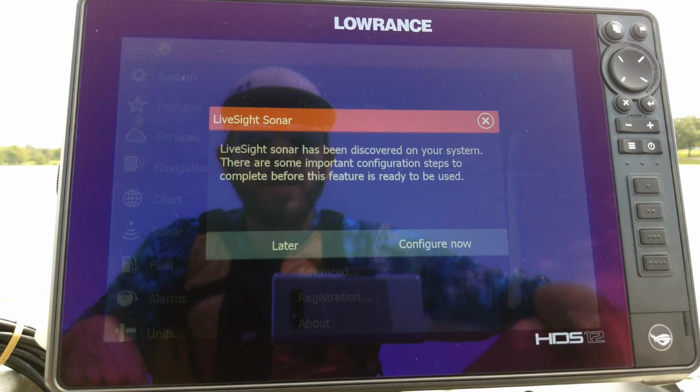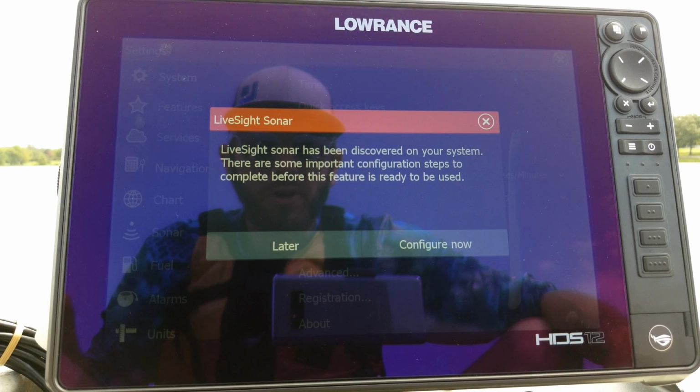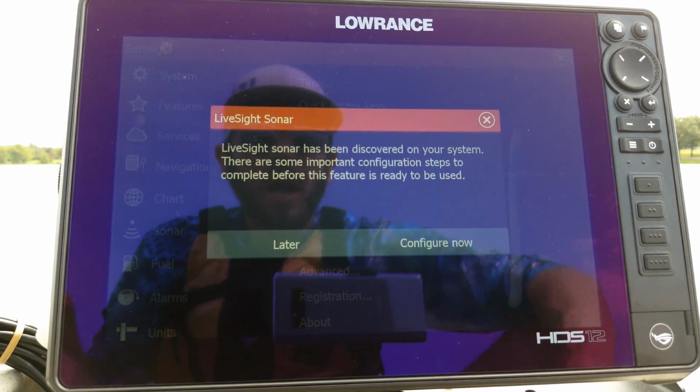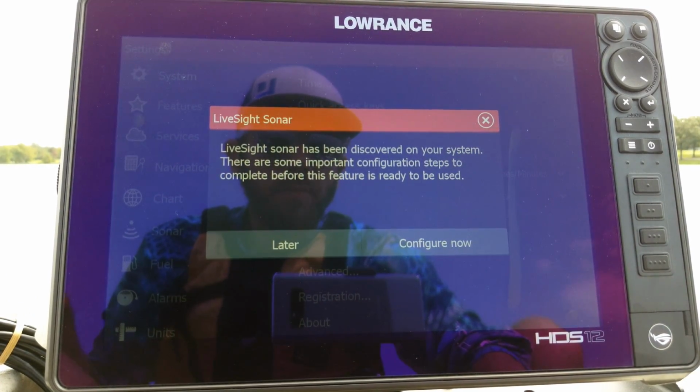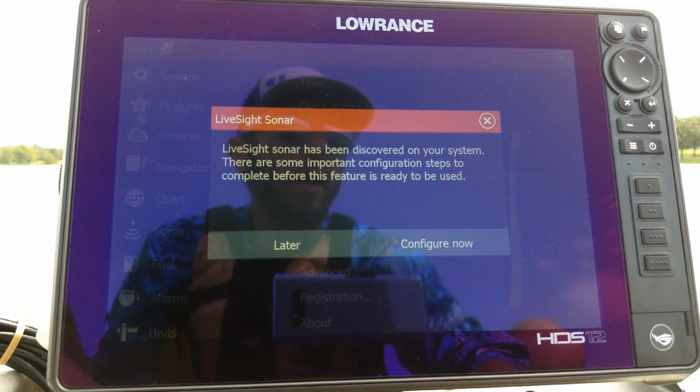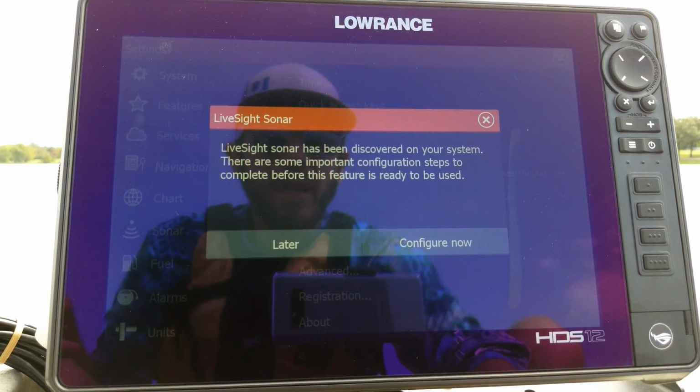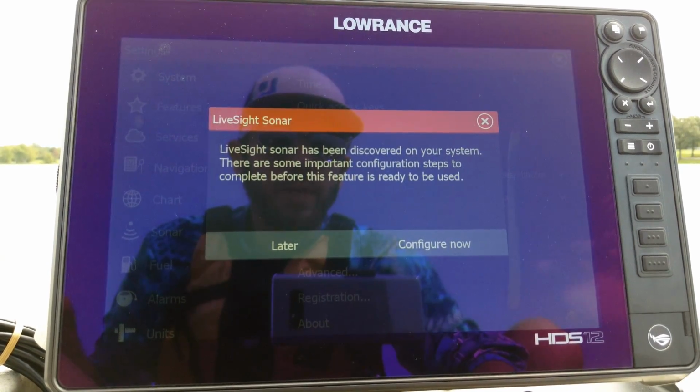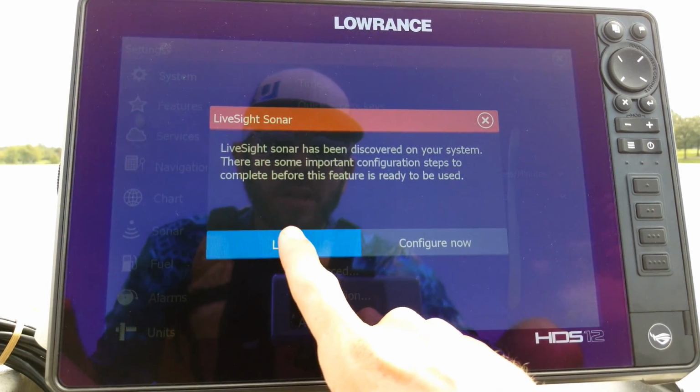Now as you can see, it pops up and says, hey, these have been discovered. Do you want to go ahead and set this up? I'm going to say later for right now. You can go ahead and configure it, but I'm going to show you the more in-depth way of setting it up, which will take us back to this. So for right now, I'm just going to say later.